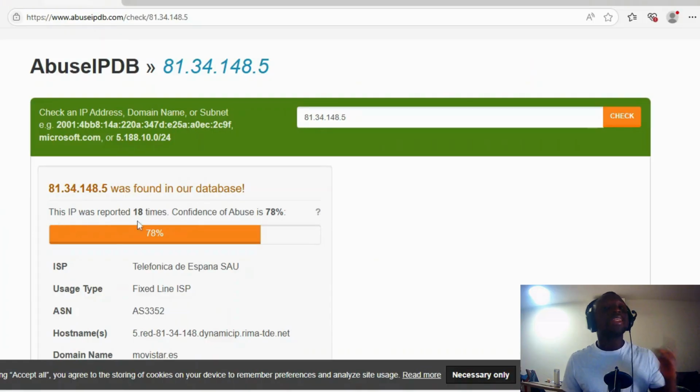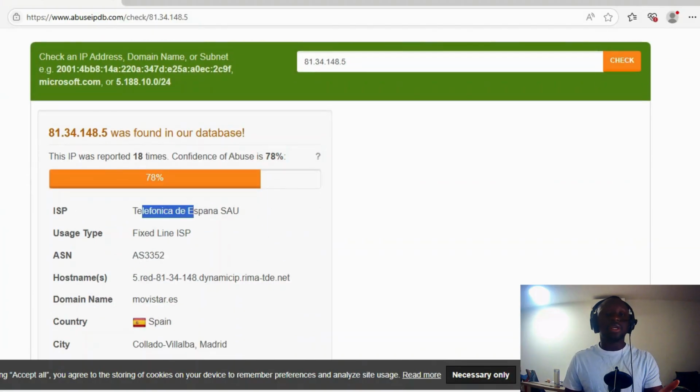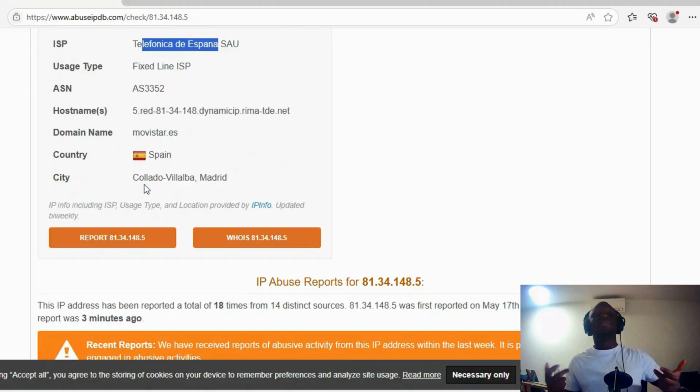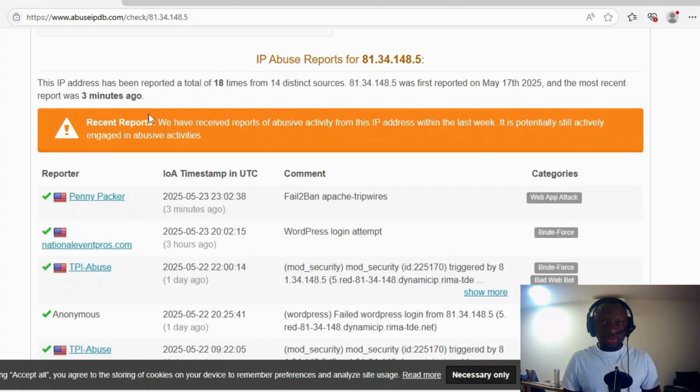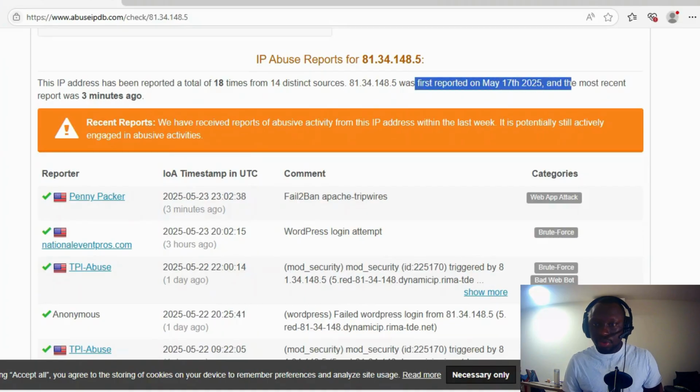So you get, okay, it was found in our database, which means it was reported. This IP was reported 18 times. Confidence of abuse is 78. That's really important for you. This is from Spain, and it's from an internet service provider. Maybe they're not taking care of those systems. Maybe those are compromised and they use them as a botnet or as a VPN. It depends. And the first time it was reported was quite recent.